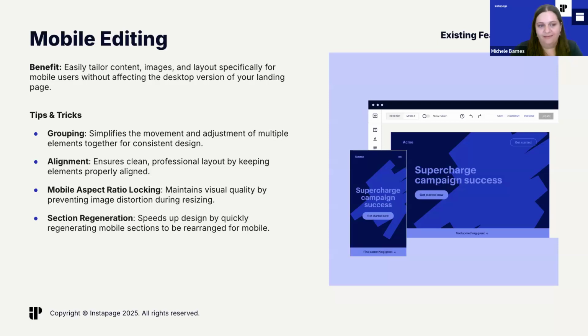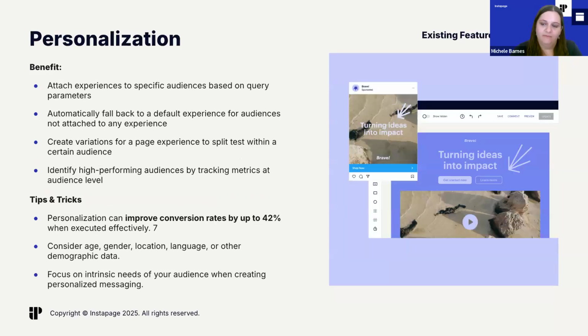So with that, let's move on to our next existing feature, which is personalization. Griffin, what can you tell us more about that? With personalization, this is a great follow-up because we all know the importance of mobile personalization. It's one that is just as valuable and really can boost your conversions up by 42% by creating these personalized experiences for each landing page.